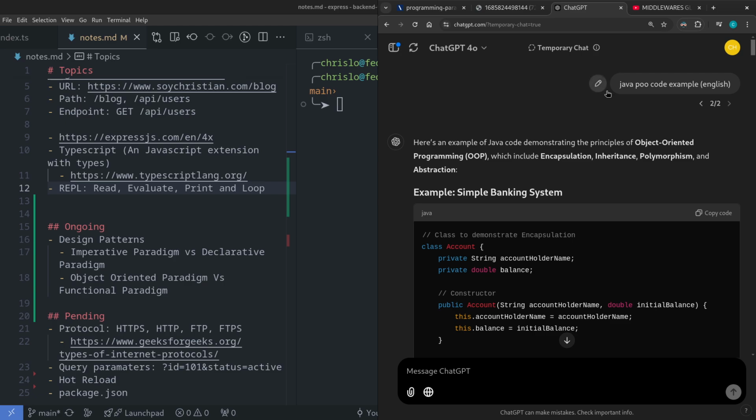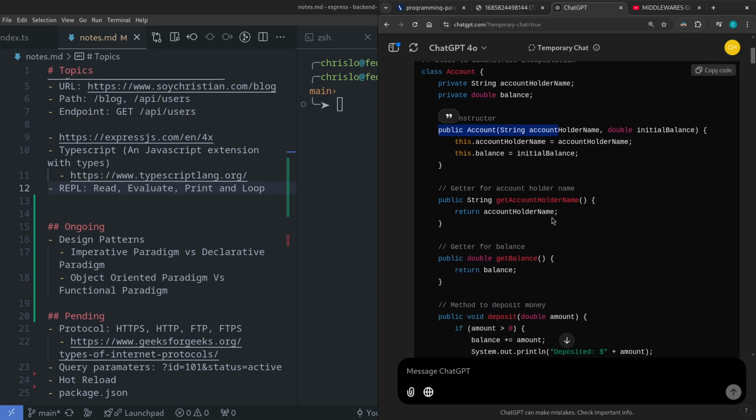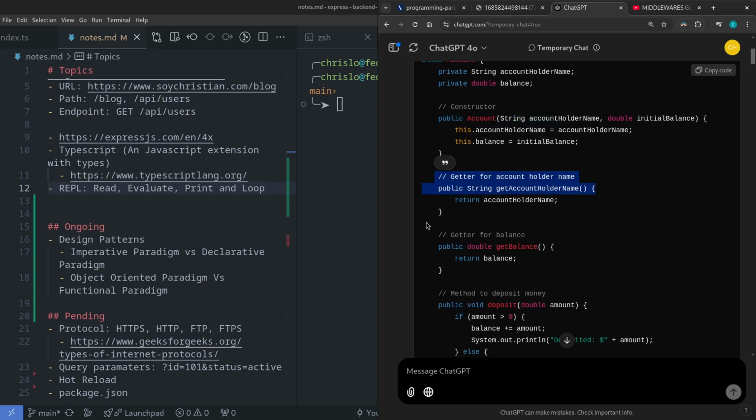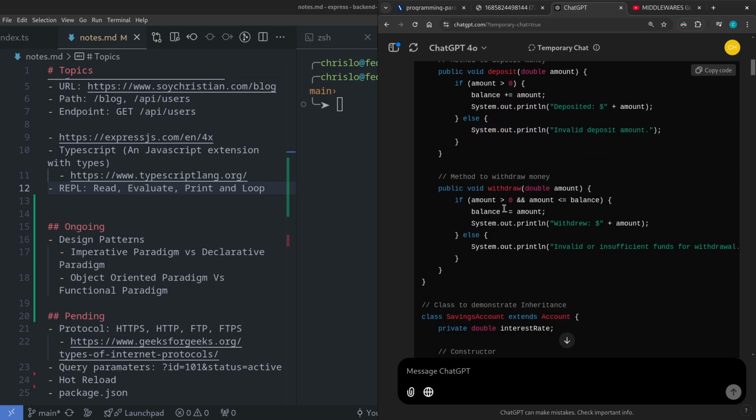In this case, for example, I asked for a Java OOP code example. Well, I'm sorry, I wrote it like we used to write in Spanish, POO. And in this case, we see we have a class, and the class has attributes, all this vocabulary related to the OOP paradigm. We also have the class constructor, methods, and other methods that execute some logic based on our business logic.